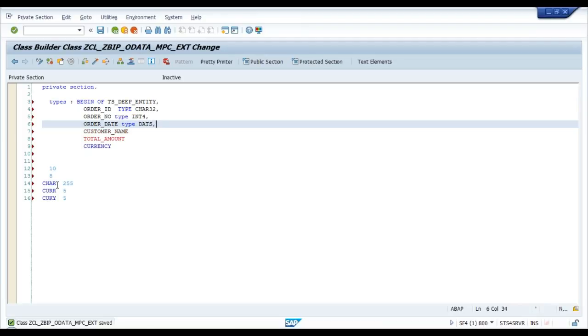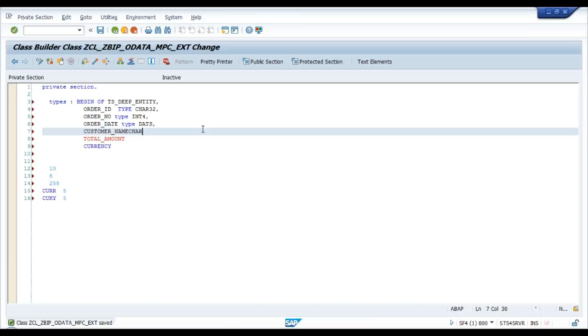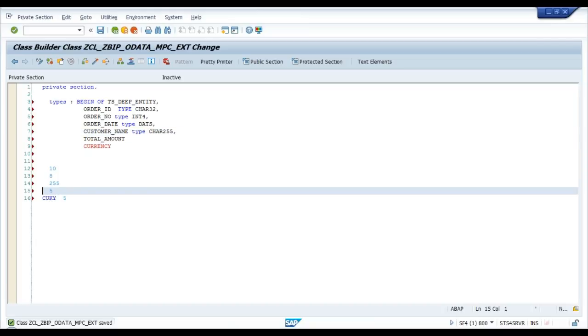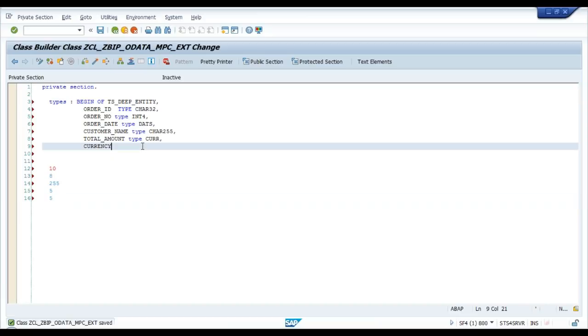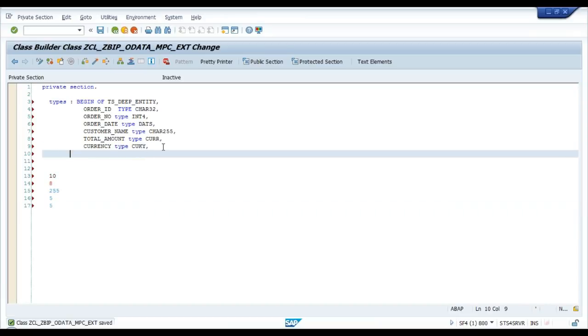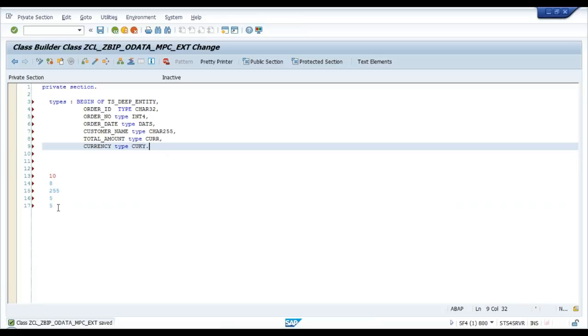And then we have our character 255 for customer name. Then we have currency field. Then we have currency key. Okay, so that's my data type declaration for deep entity.